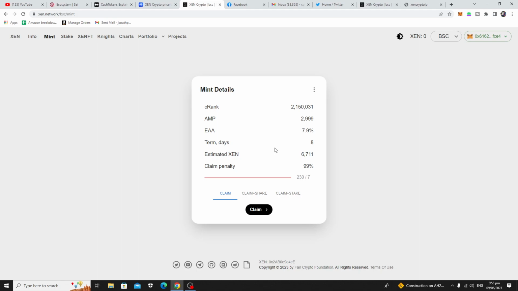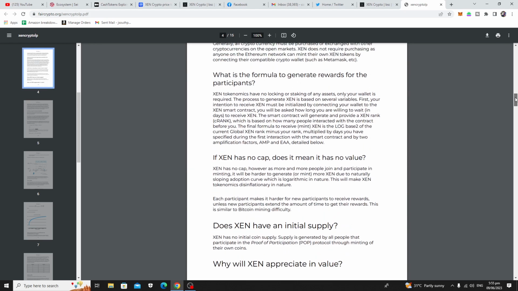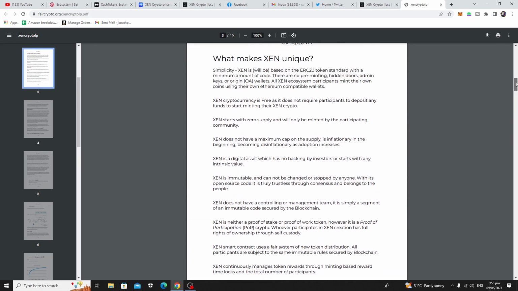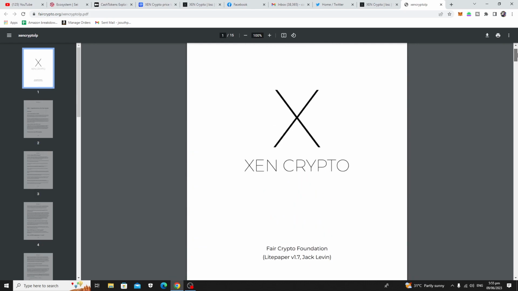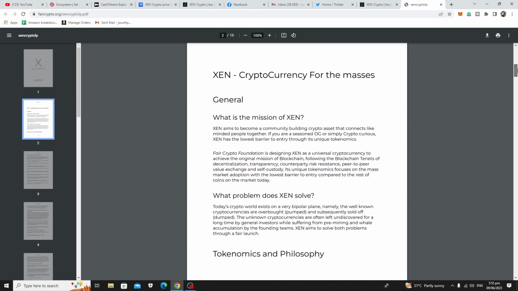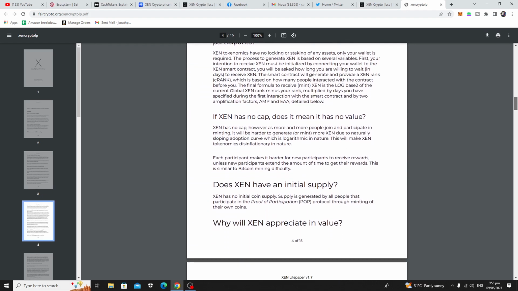Now the question is, how has Xen managed to appreciate in value, and why does it have a market cap of 22 million, considering that it's free to mint and inflationary? It started from a zero supply. Nobody had an allocation of the tokens from the outset. There was no pre-sale. There were no venture capitalists. And people can free mint it at will and sell it however they want. How has it managed to garner value?